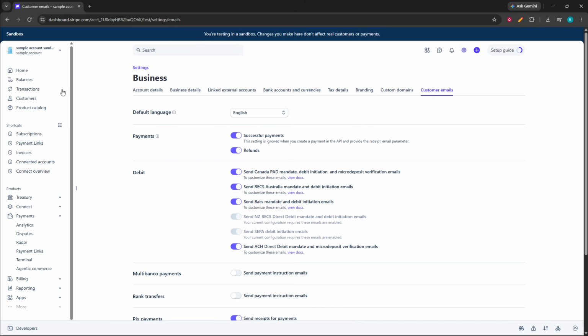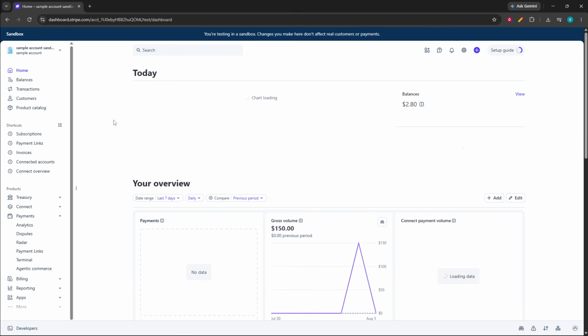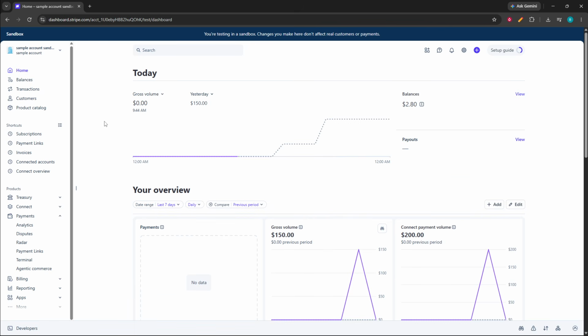To make sure everything is working correctly, process a test payment. After the payment succeeds, verify that a receipt is sent automatically. If you also enabled refund emails and want to confirm that feature, process a test refund and check that the refund notification email is delivered as expected. Testing both actions helps confirm that Stripe is sending the correct customer emails based on your settings.